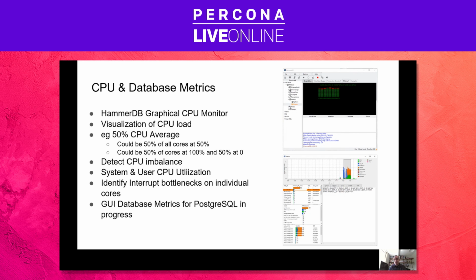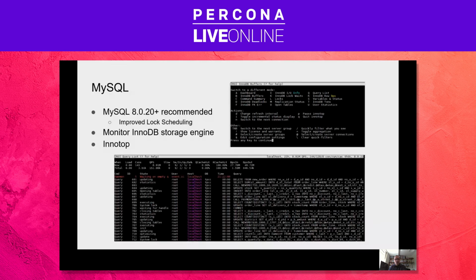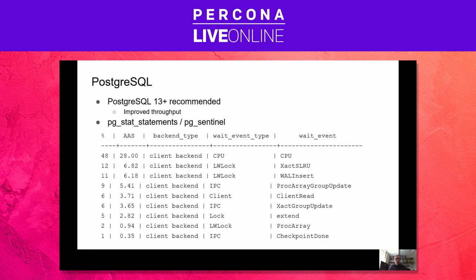sort of similar to the graphic we see here. This is in progress for Postgres for the active session history. For some external tools, if we're looking at MySQL, then InnoTop is a good tool that can give you an example of exactly what commands are running on the system and what they're all doing, especially some of the statements that have the emphasis on locking. If we look at Postgres as well, pg_stat_statements as well as pgsentinel can give us an overall view.